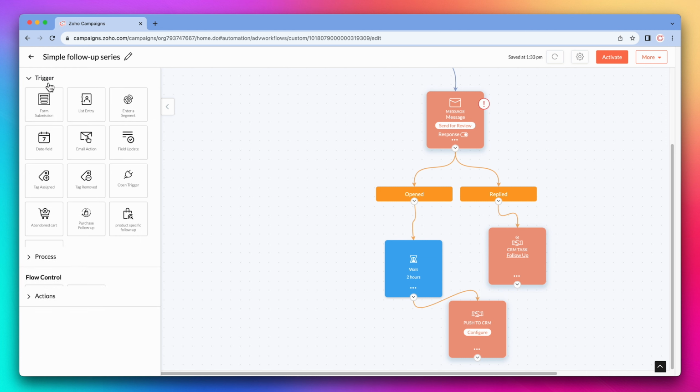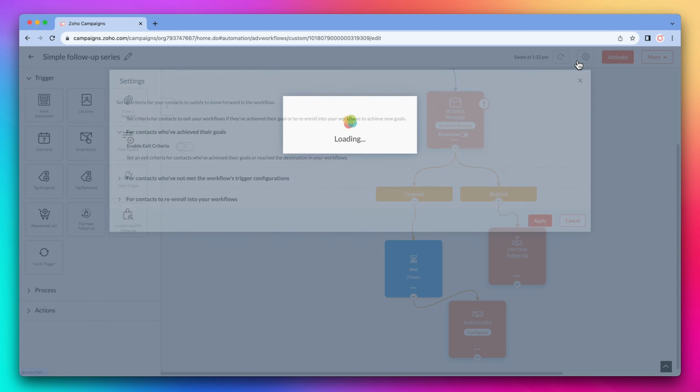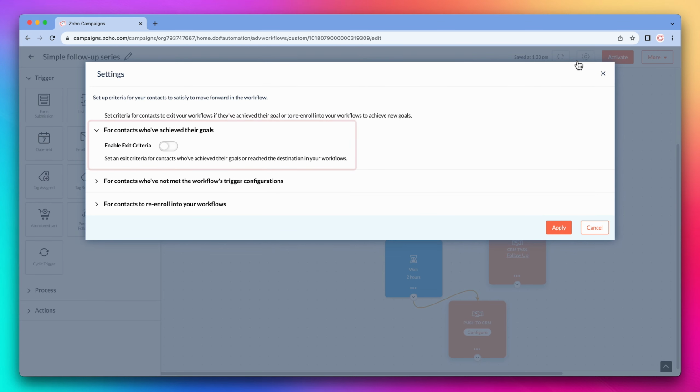In the triggers section, we can find all different ways to trigger a workflow. This workflow is configured to start after a form submission, but you can also add multiple triggers. For example, when a contact enters a list or segment, or even when a tag is assigned. In the workflow settings, we can configure a few extra features, like exit criteria or re-enrollment. Let's go back to the workflow screen.